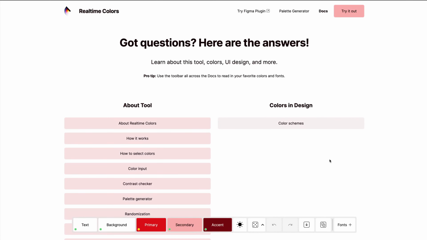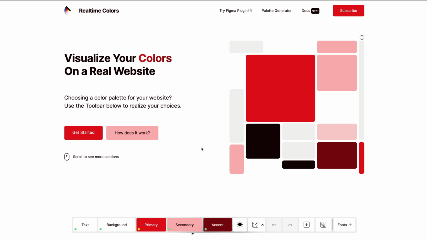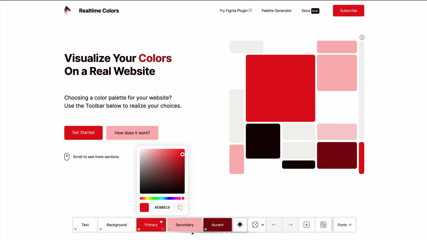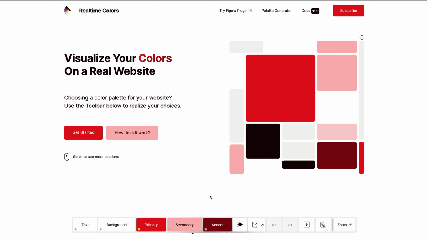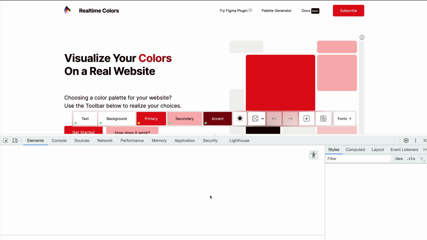Okay, so with all that said and out of the way, let's go ahead and try to discover kind of the secret of real-time colors. My guess is that what they're doing is actually setting up CSS variables, and then whenever you change one of these and click out of here, it's actually setting that for the entire site and then duplicating that work everywhere. So let's see what's going on.